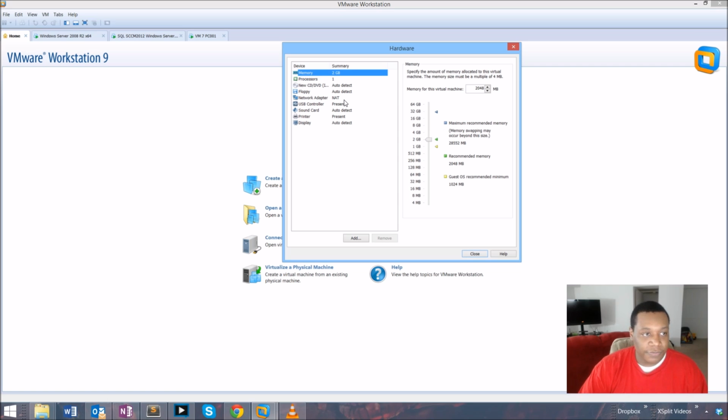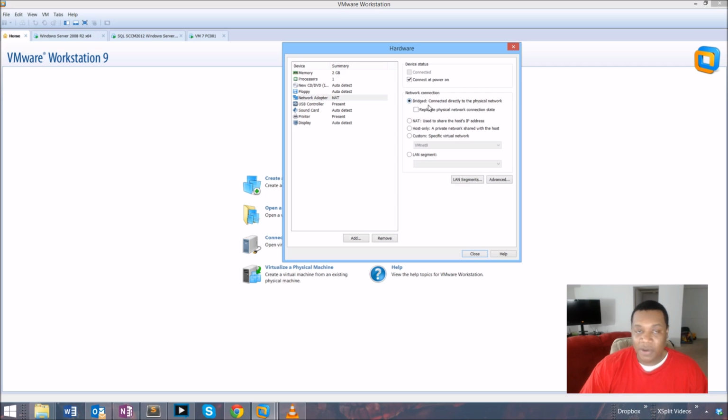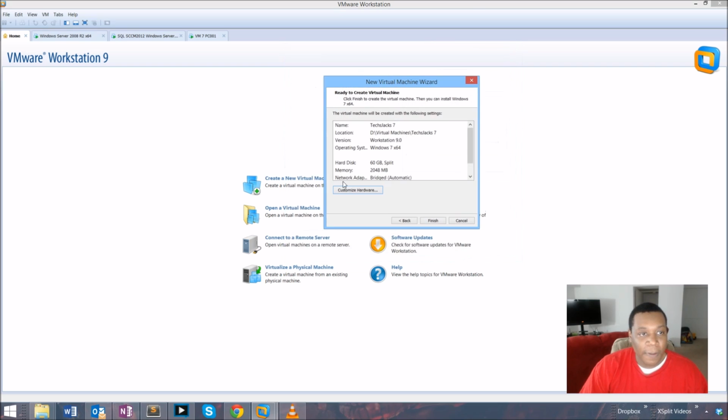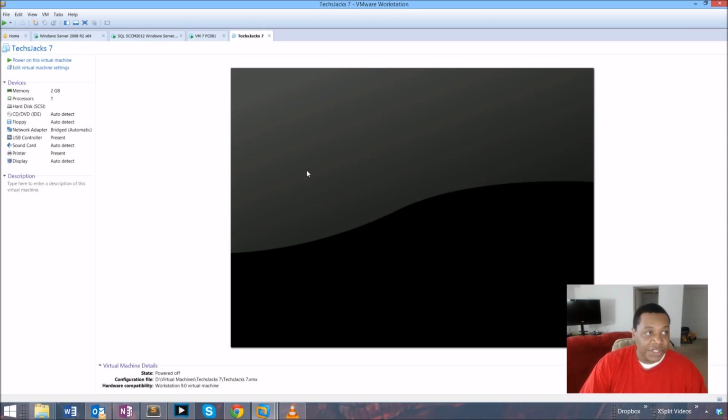So we're going to set the network adapter to bridged so that it can actually be on the same network where our DHCP server is, and get an IP address, so that when it boots into the PXE server, it's able to get the boot image downloaded from our network share. And we're going to hit finish, and there we go. We have a system that's ready to be booted into Windows PE.